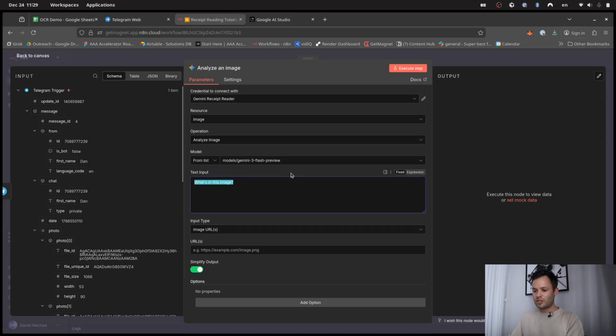Okay, so what we're going to do is just update the text input, and we're going to write: transcribe the contents of the receipt/invoice accurately. And then after that, we're going to drop down here, and we're going to say to him, ensure that you include the date, cost, vendor, invoice number, and description.